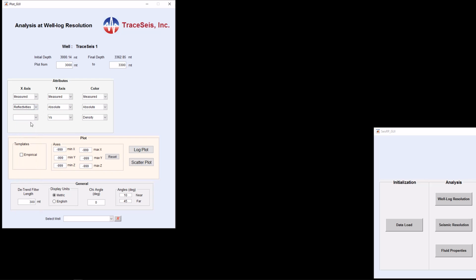We can obtain the reflectivities of the same properties, and here we can also obtain AVO attributes, in this case normal incidence, gradient, curvature from Shuey, and then amplitudes for the stack from the near angle to the far angle, as well as near angle stacks and far angle stacks. Let's start by evaluating absolute properties.